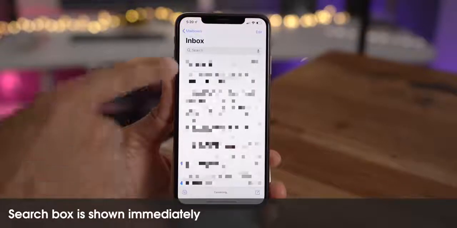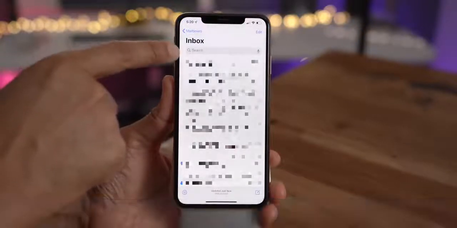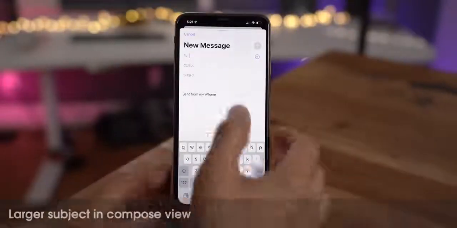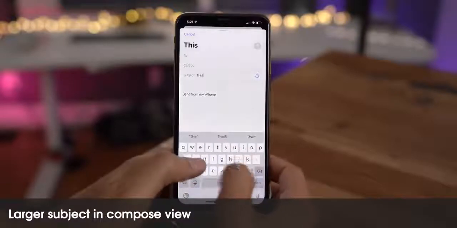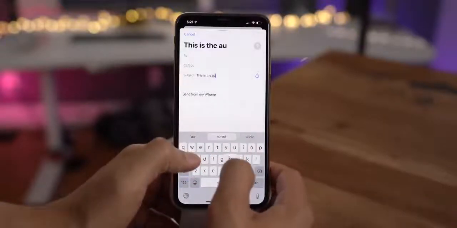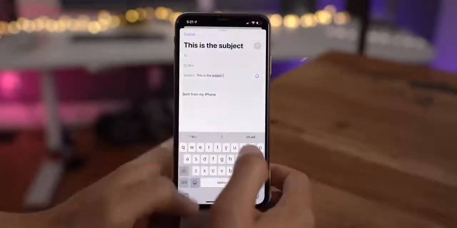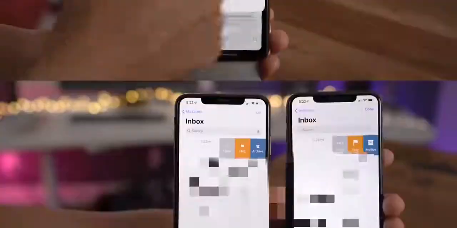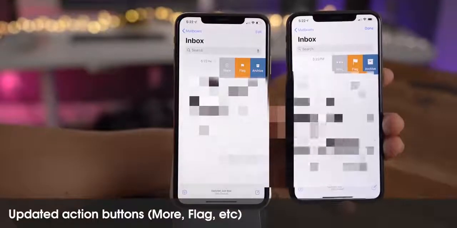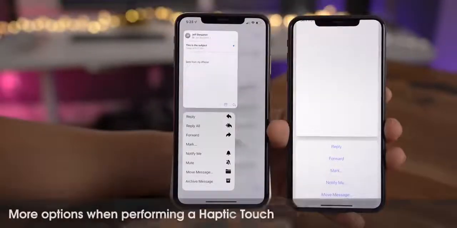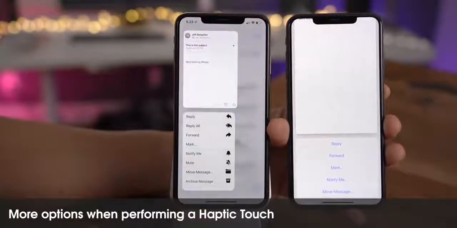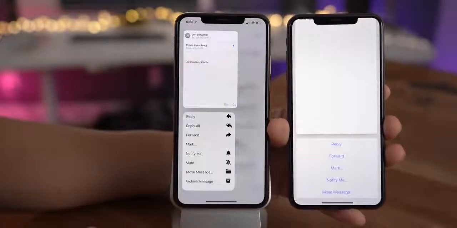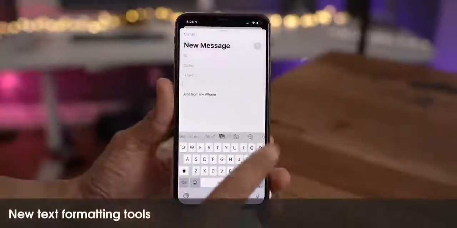Now let's talk about Mail. When you open up the Mail app, the search box is immediately displayed. You don't have to swipe down to view it. There's also a larger subject heading in the Compose view. Pretty nice looking. And there's a new send glyph icon in the upper right hand corner. And you have updated action buttons for more, flagged, and archive. And there's more options when performing a haptic touch when compared to an old 3D touch on iOS 12.